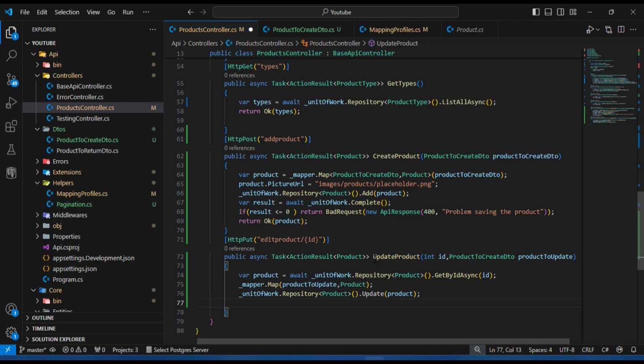Okay. After doing this, we're going to do the same as we did on the add product. I'm going to say result is going to be equal to await unit of work, and I'm going to say complete, and you're going to check if now result is less than or equal to 0. In this case, I'm going to return a bad request, and I'm going to say new API response 400, and the message problem updating the product.